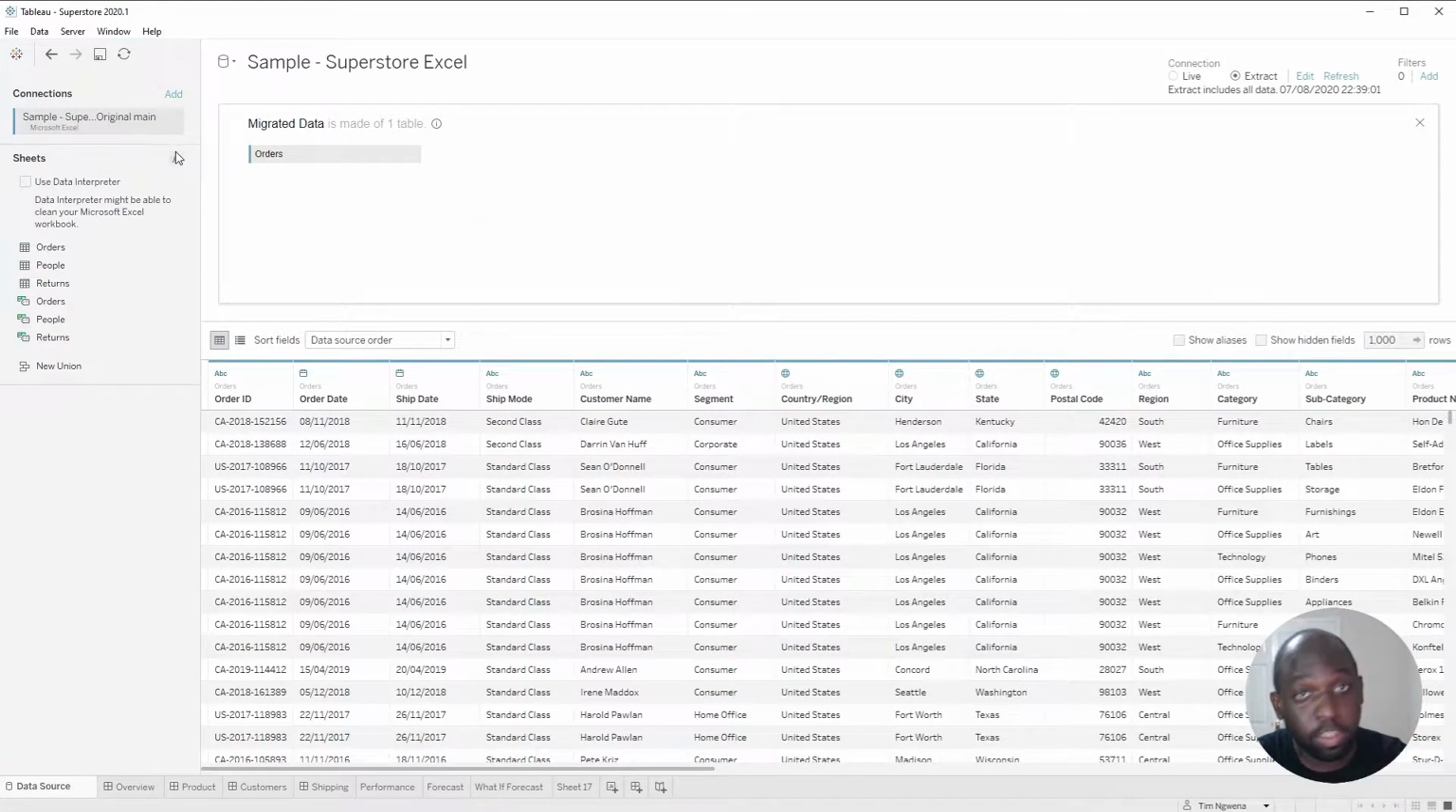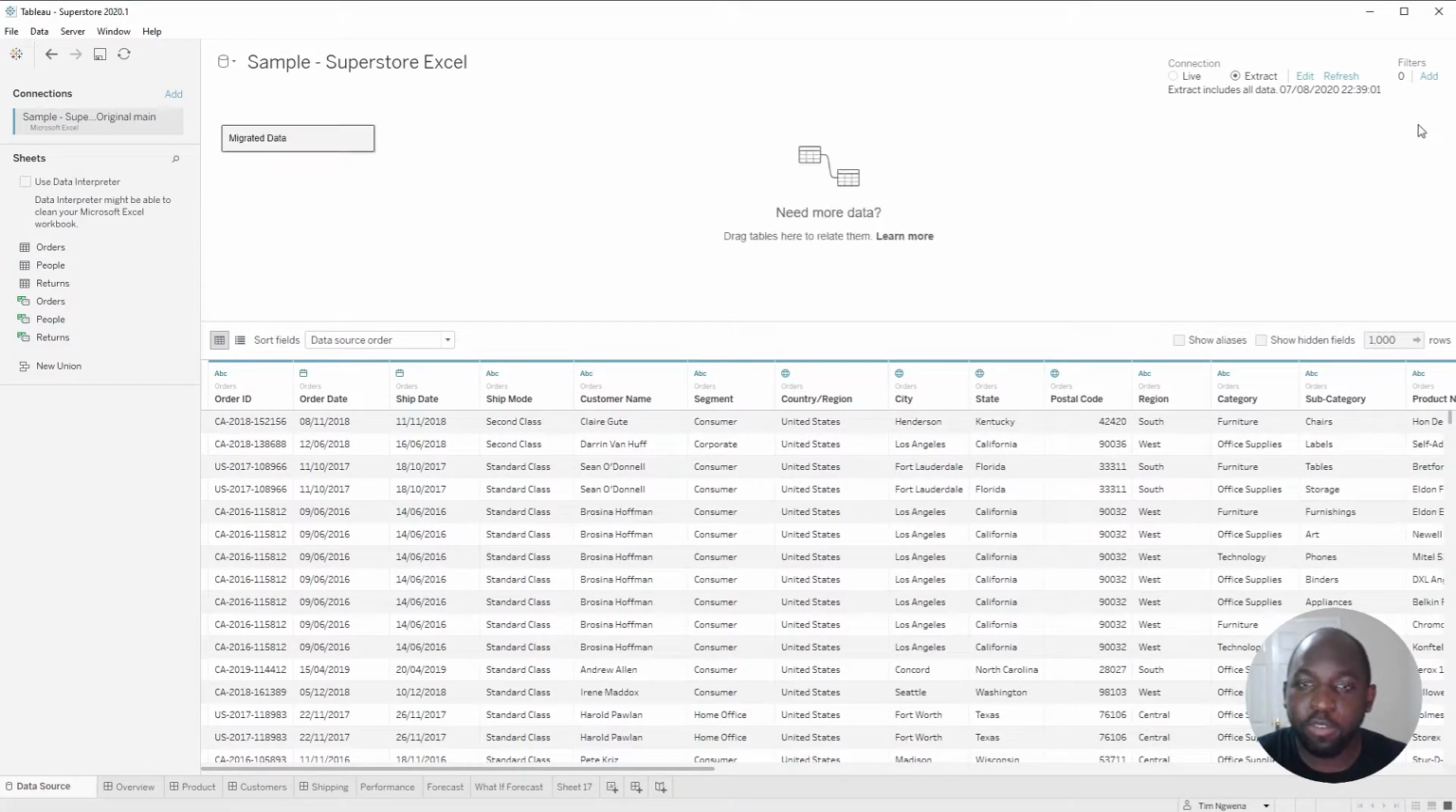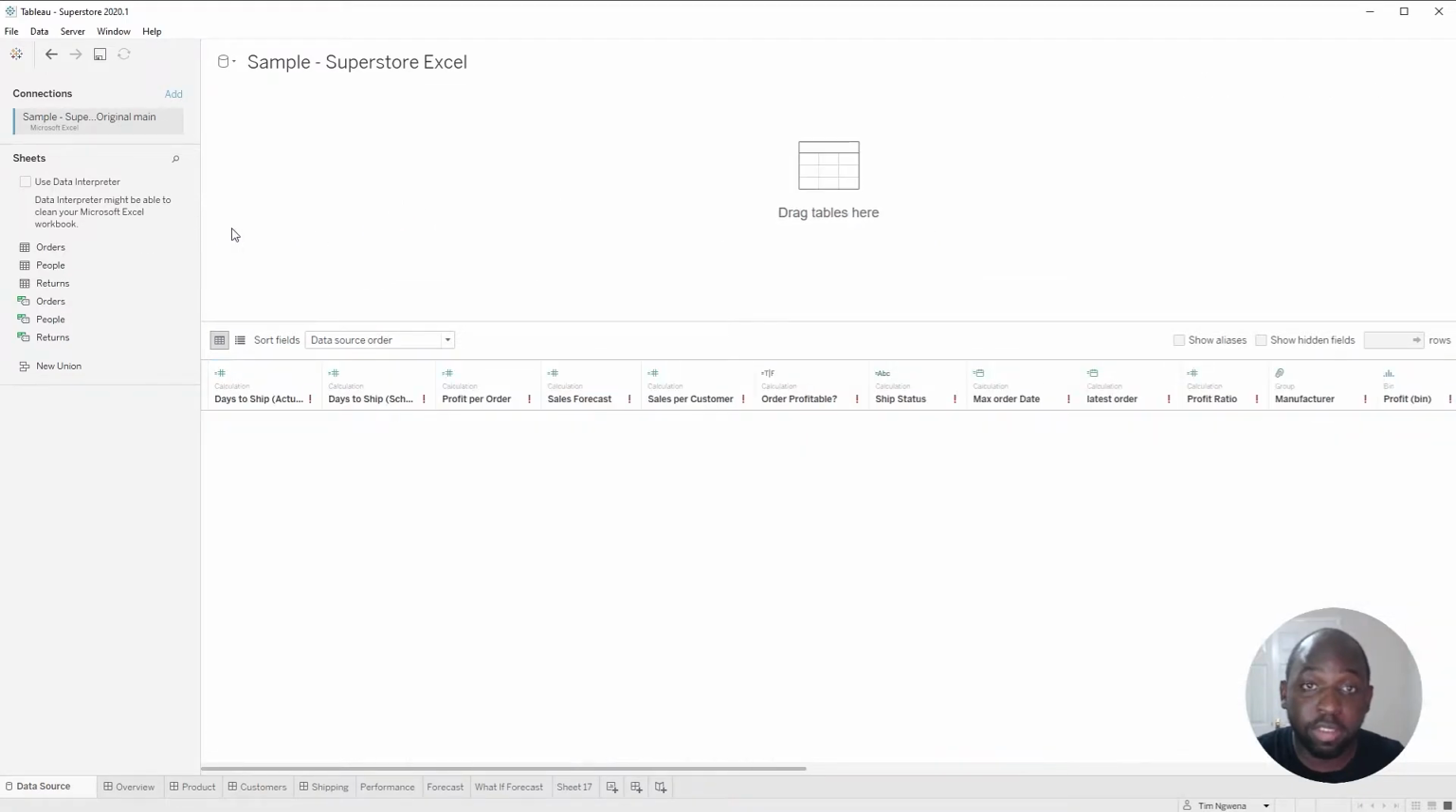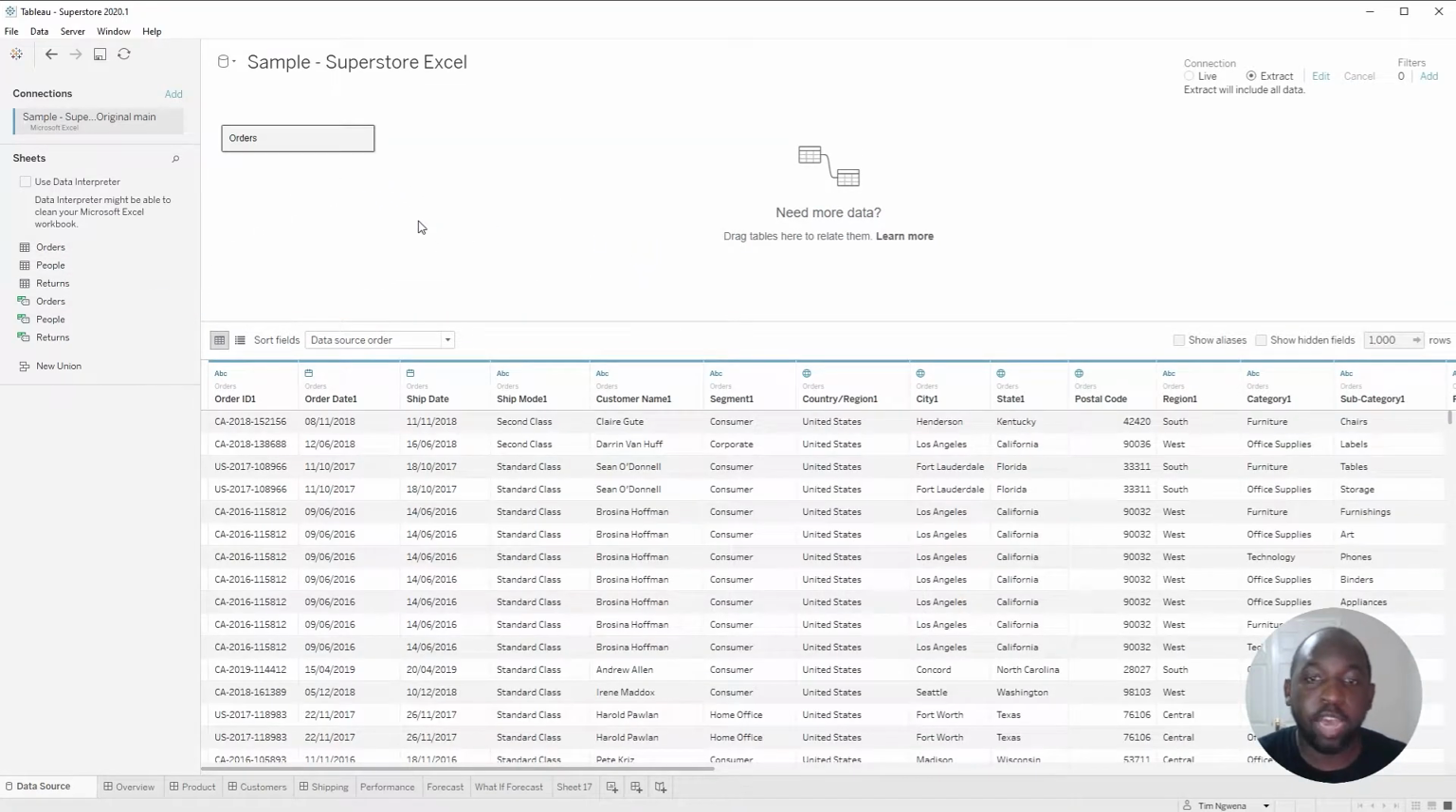Now, since the last video, 2020.2 has come out, and it's brought the ability to edit relationships. So if you're following along from my old video, you'll see this migrated data symbol. You can actually just go ahead, remove this, and bring in the orders table. That's all we need for this particular thing. So now it's working with the new relationship setup. We don't need to worry about that in the moment.